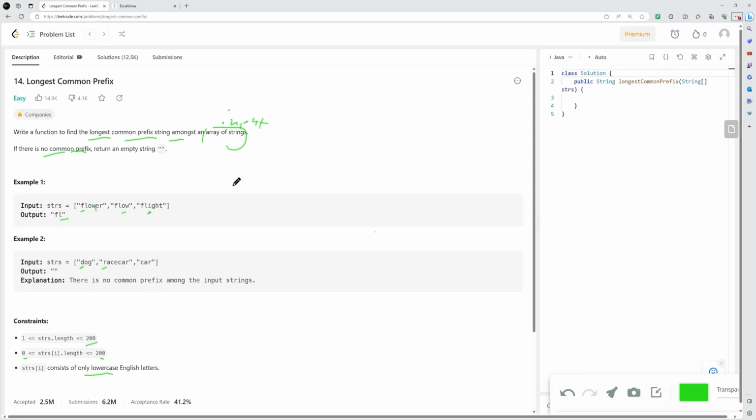The first thing to note here is that the longest common prefix can be either smaller than or exactly the same length as the shortest string in the input array, because we cannot go further. So for example, in here we have flow. The longest common prefix can only be of size 4 or less, because if we had a longer common prefix, that basically means that we should have more letters here, but we don't have them.